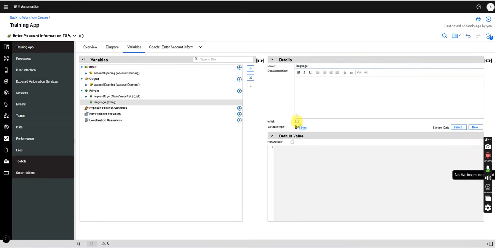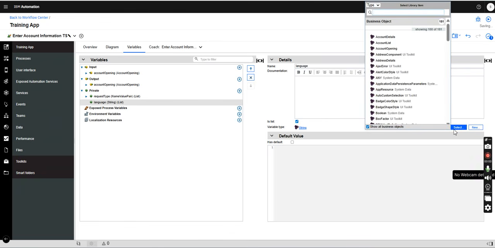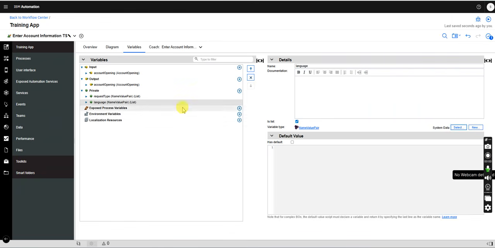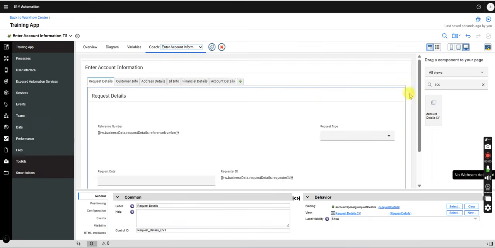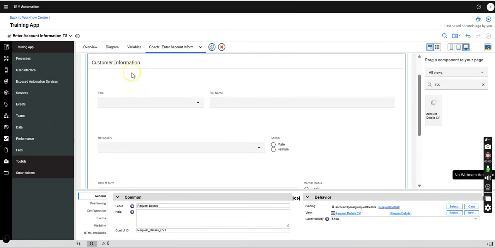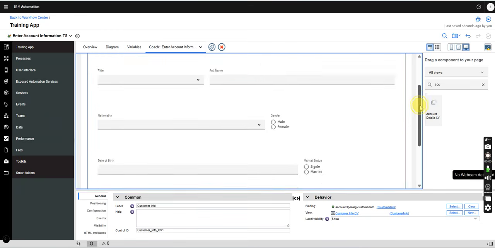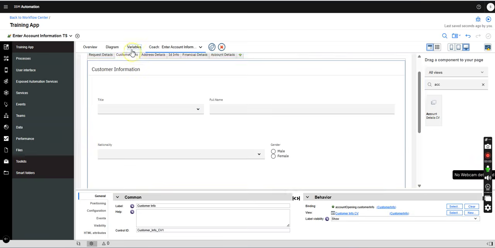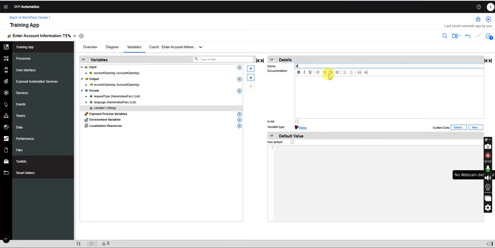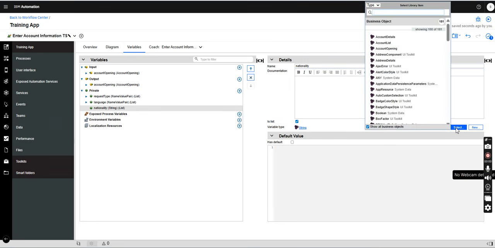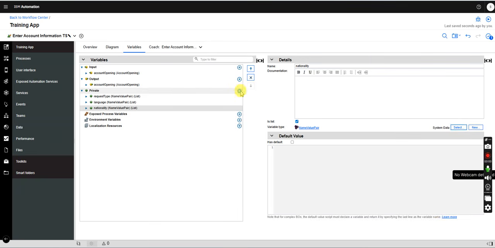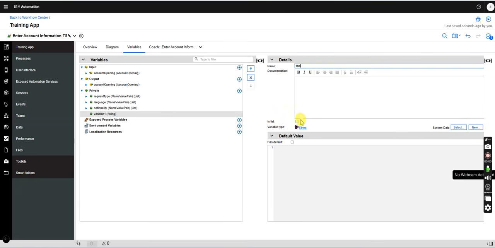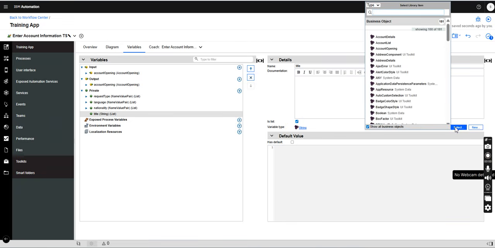Let's open the coach views one by one, and also verify what drop downs we need to define, what lists we need to define. So I can open the same coach. We have request type in this one, and we have nationality and title in the second one. Nationality, title, and language we already defined, but let's define nationality and title. So I'm going to define nationality, list of name value pair. Then I'm going to define title, list of name value pair.